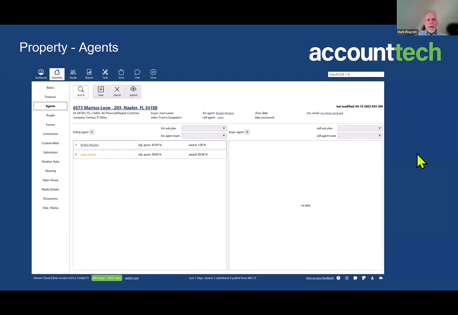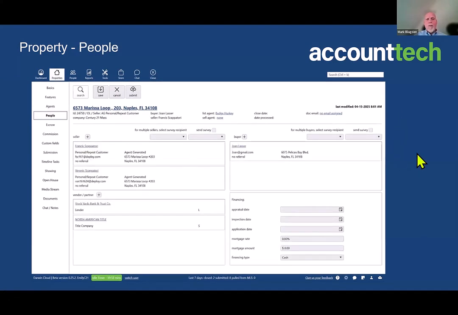Okay, let's keep going. So when you get into Darwin and you're on the people screen, they can see what buyers are on the property and what sellers are on the property, and this hyperlink will take you to information about the buyers and sellers.